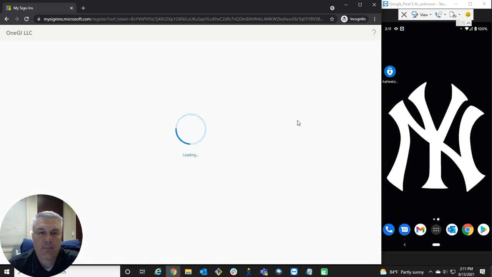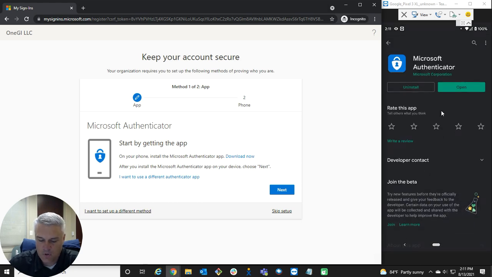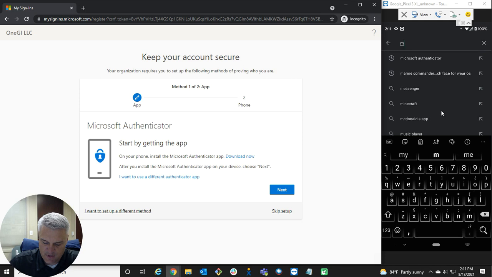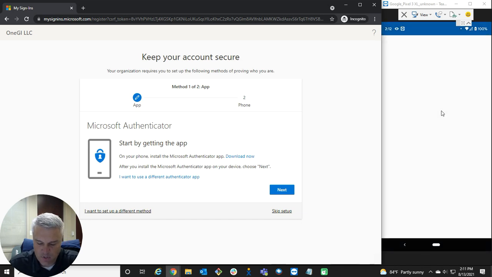is to download an app on your phone called Microsoft Authenticator. Now over here on the right you'll see my phone screen, and I already have it installed, but if I didn't, I would just go to my App Store and I would type in Microsoft Authenticator, and it's this blue one, this icon with the blue lock on it. So since I already have it installed, I'm going to click on it there.